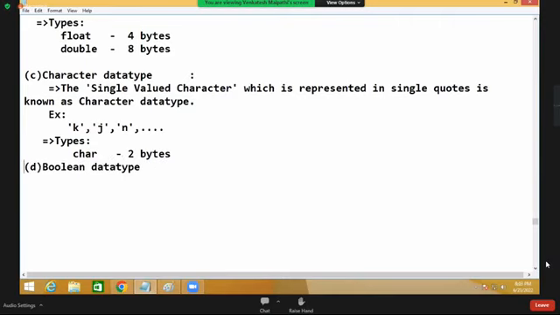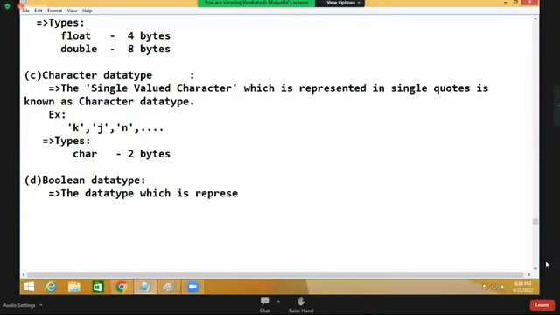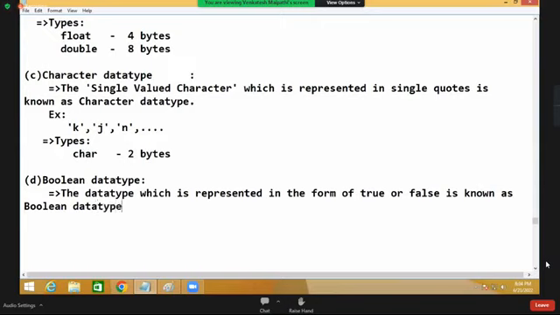Right. Boolean data type. The data type which is represented in the form of true or false is known as Boolean data type.